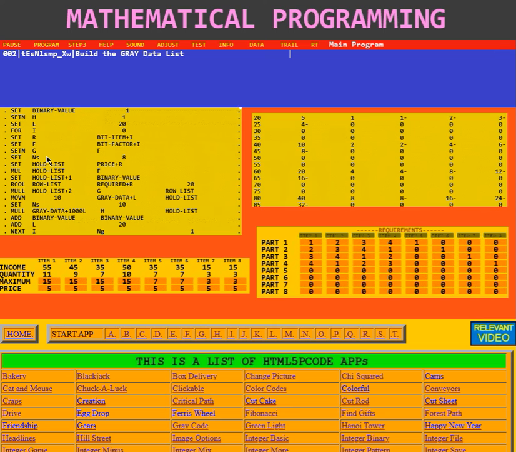Then it sets NS, which is the control register, to the value of 8. That's going to be used down here by both convert column to row and this multiply list instruction. They both need to know the value of the control register. It's set to 8 because that's the number of parts there are.